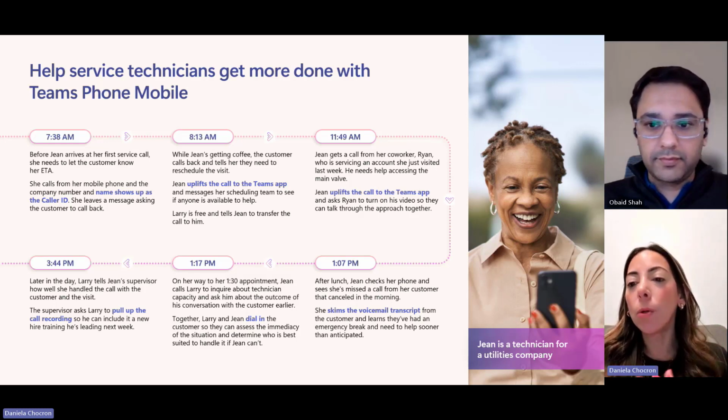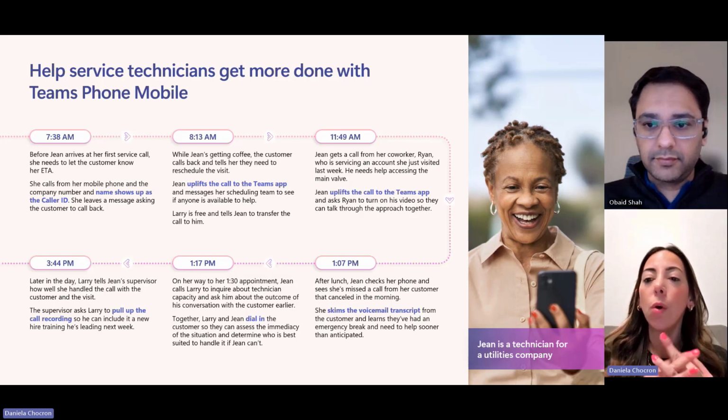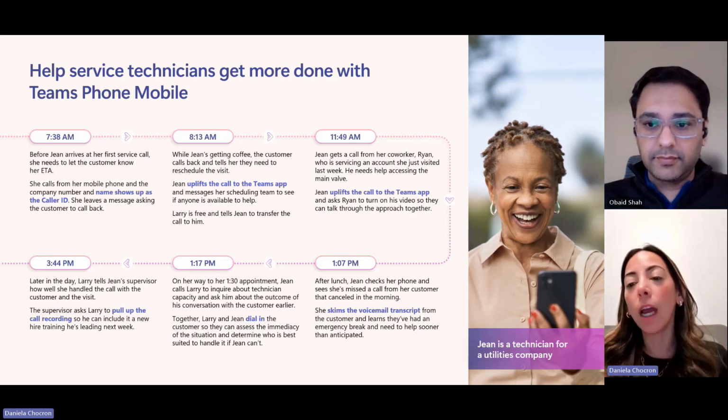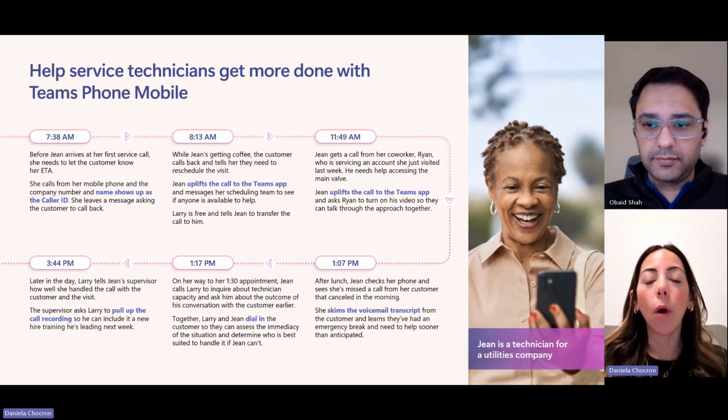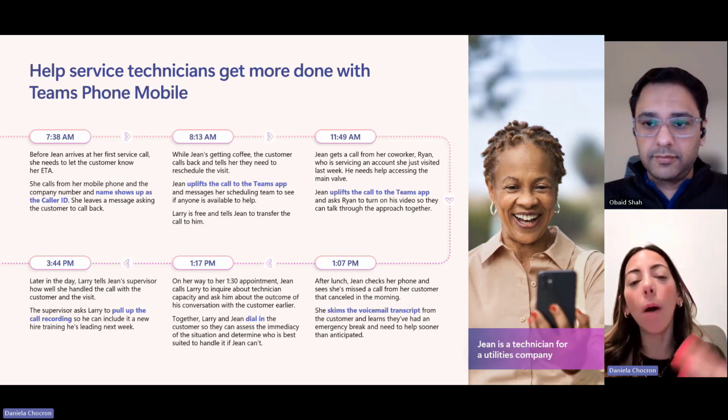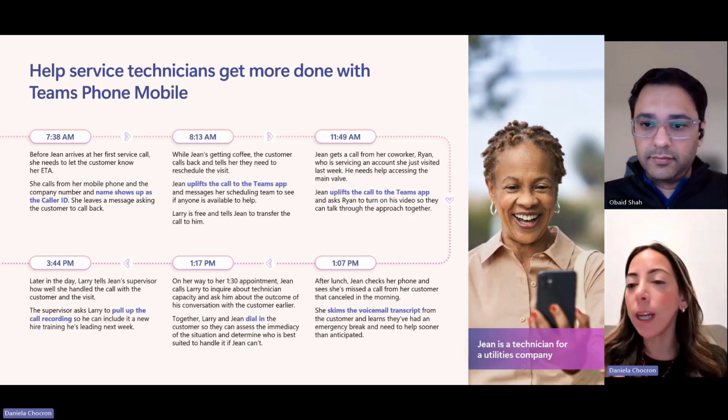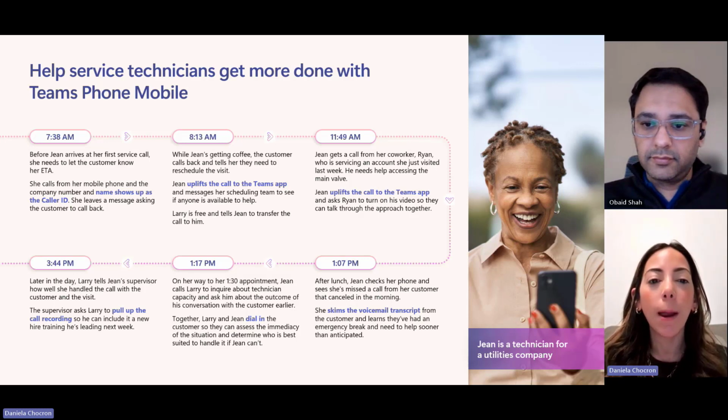One of the things with Teams Phone Mobile is you can set up your business caller ID. So if you don't want people seeing necessarily your first name, you can put in your corporate branding. So your company's name will show up when the customer receives the call. They know exactly who they're calling. They might not be familiar with who exactly the service technician is that's coming today.